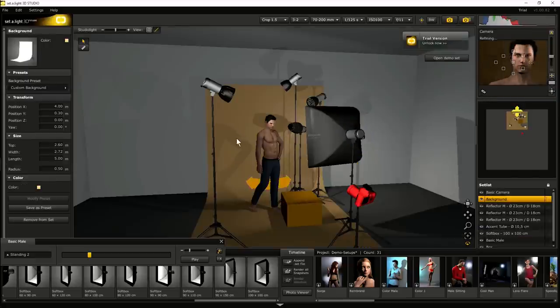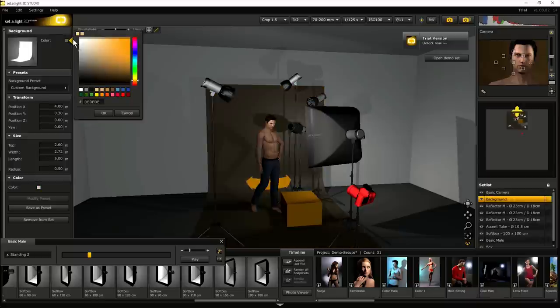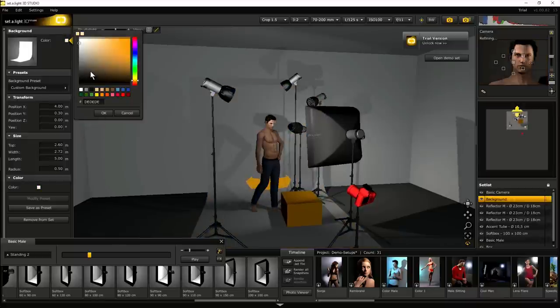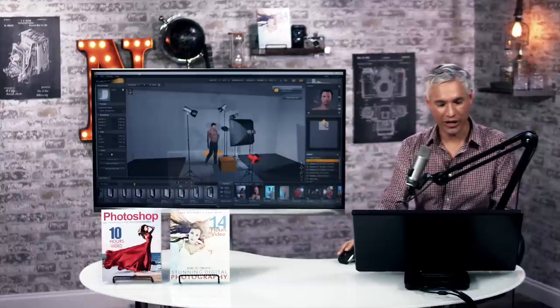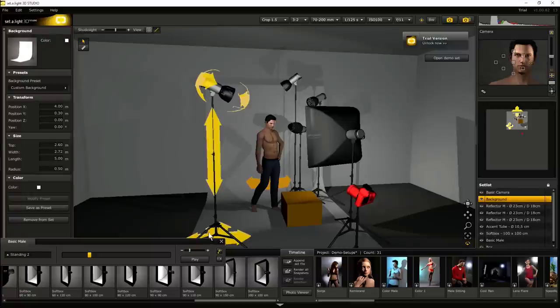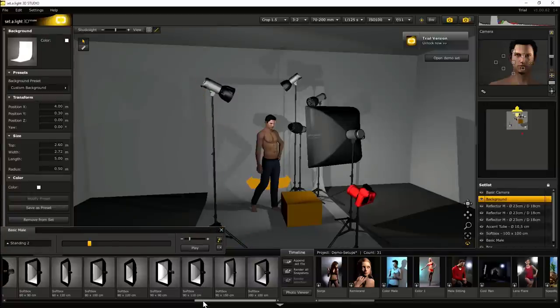So I'll select the backdrop here. I'll click this to change the color to white. And so I'm using a white backdrop. Why is the backdrop in the preview here gray? Because there's no light on it. A white backdrop without light is black or gray. So the way we solve that is by putting a light on it.